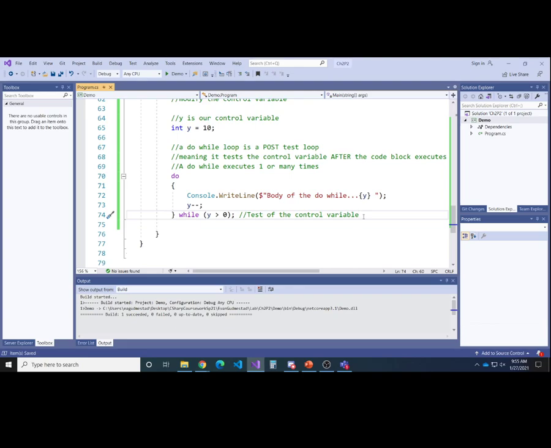Do whiles are, in my experience, not as common as the other loops. It's not to say that you'll never use them. They exist, other programmers use them. But in my experience, they're just not as common.